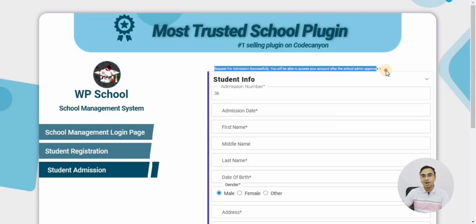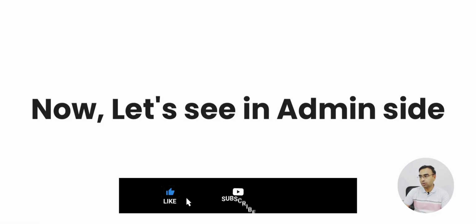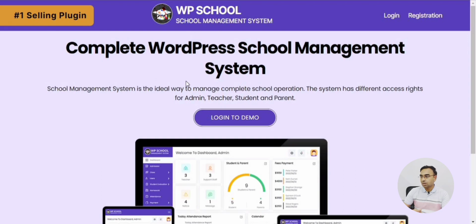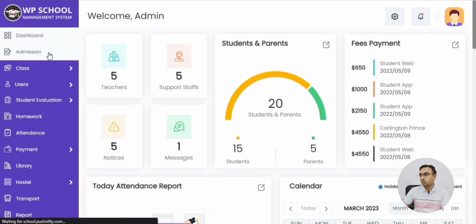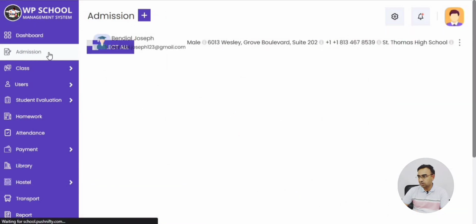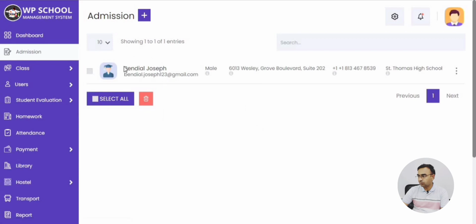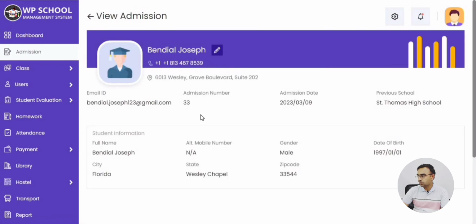Now let's see how it looks on the admin side, right? So we have seen the front end, the way a student applies for the admission. Now on the admin side, once you log in, you will see the dashboard where all the basic details that we have already covered. But let's look at the admission tab. This is how the new application details come up in the list view. So Bendial Joseph is the student who has recently applied. His details are already captured in our system. His previous school, St. Thomas High School, and all those things.